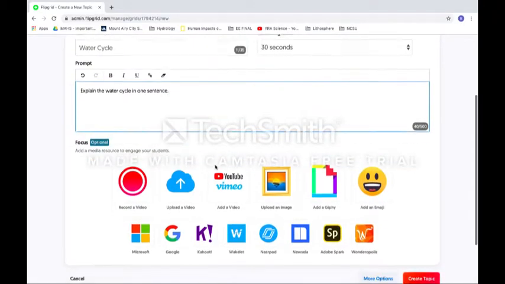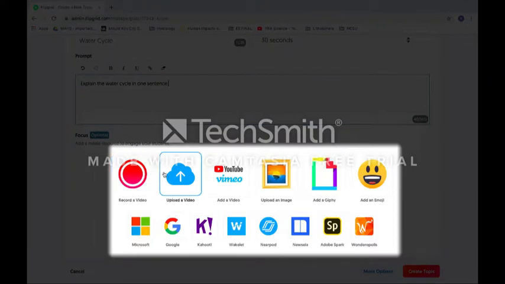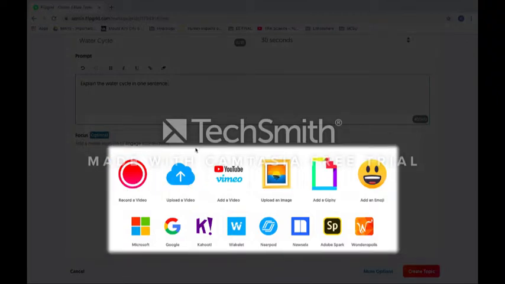Then you come down here and you can add some content or some media. Sometimes I use this to flip my classroom and I'll record a video I want them to respond to if it's a current event or something happening in the news. You can upload an image.